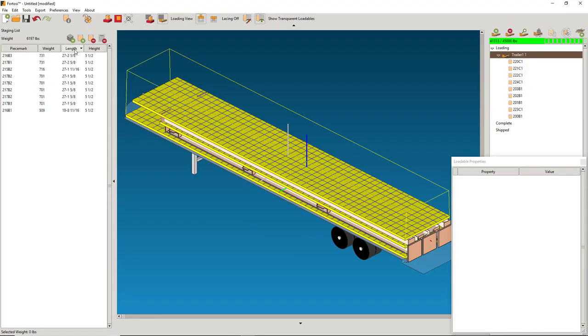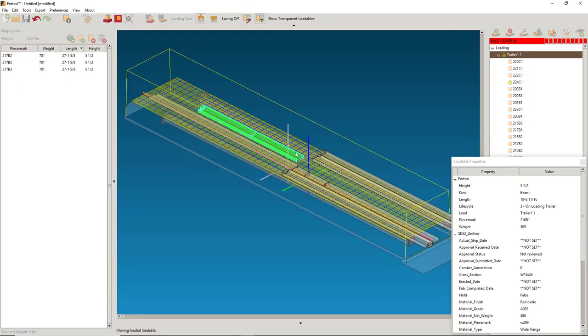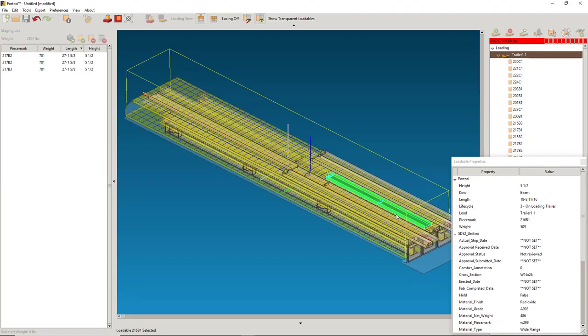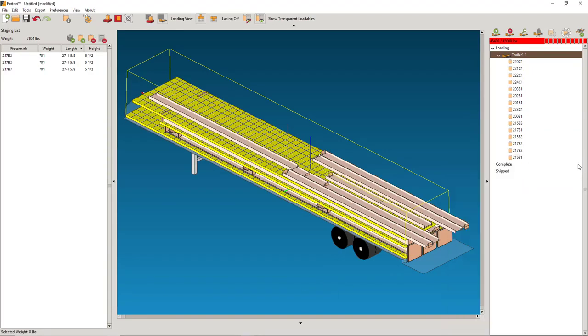You can sort easily by piece mark, weight, length, or height. Once I do auto place all, it's going to add in as many as it possibly can onto my trailer without going over capacity. So you saw that now when I select another piece of steel, it's going to go over capacity. You can manually do this, but it's not going to automatically go over.